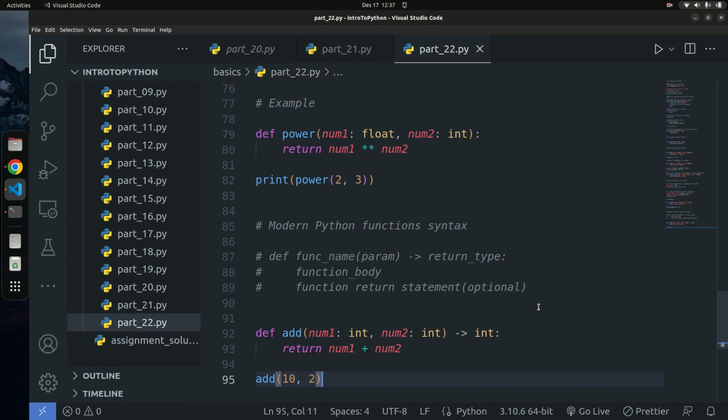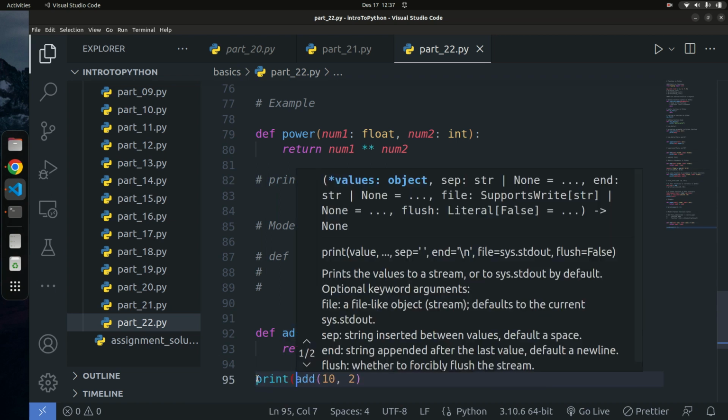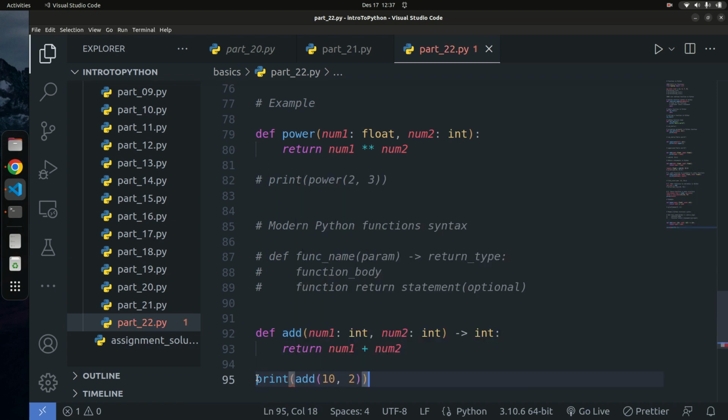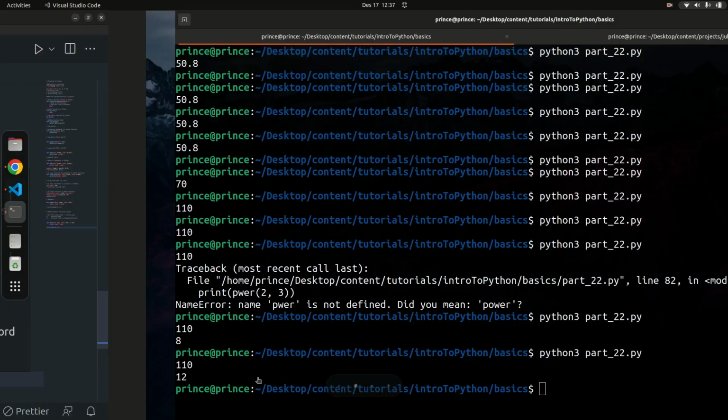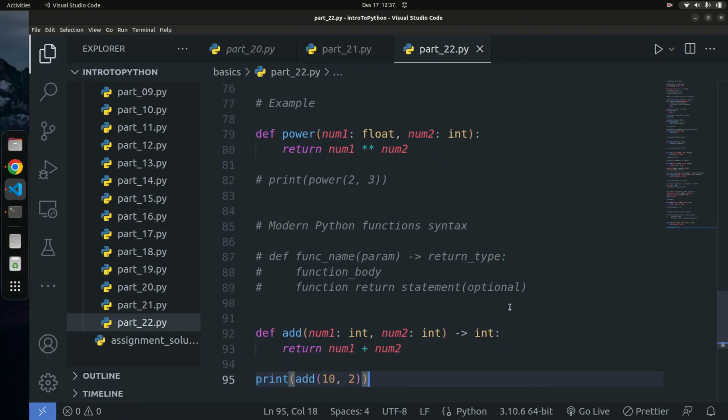So I need to actually print this out. Let me comment this out so we don't have multiple print statements. You can store this in a variable, or you can just print it out. I'm just going to print it out myself. So I'll run the code and I get 12. Good, that's basically how these things work.